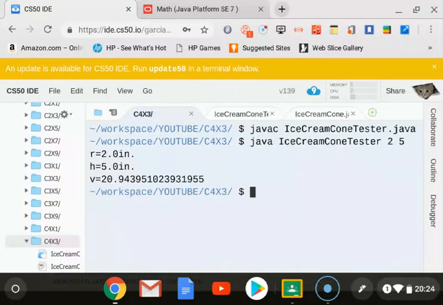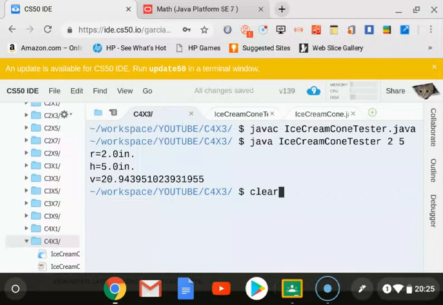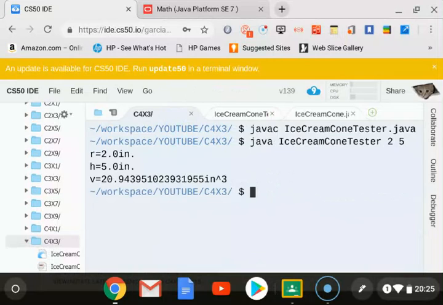And we get 20.944-ish cubic units. Oh, we should put cubic units in the output. And I think that's what we got in class, so that's good. We tested that in class with the TI-84. How about plus, quote, inches, cubic inches, inches to the third. How's that? Save that, test that. And there you go. If you want to space out the units you can do that, but that's fine.